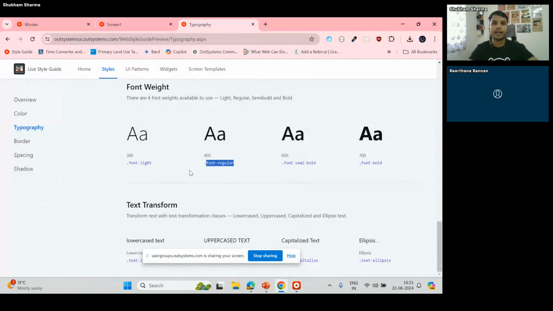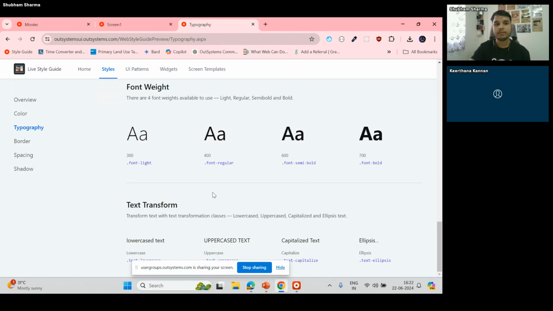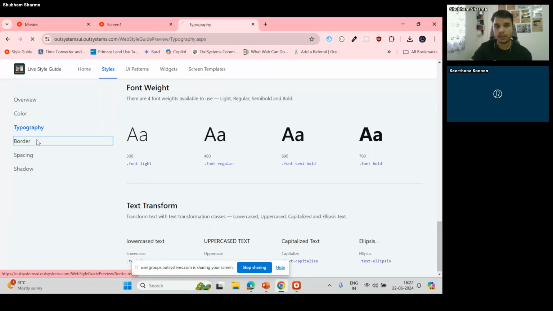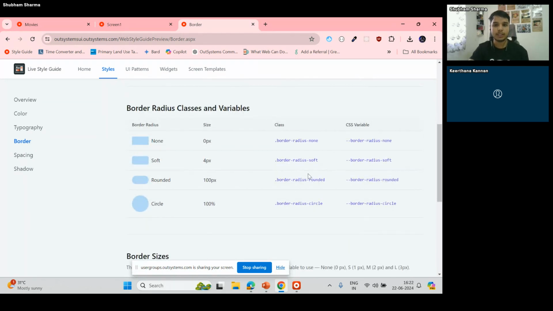So this lifestyle guide, as you can see, is there so that you don't need to remember all the classes that are present in OutSystems UI. You can simply open this lifestyle guide and you can use these classes. Similarly, if you want to transform your text to uppercase, lowercase, and capitalize, you can do that from here. You have a borders option as well, right? To make, say, your images and buttons more rounded, to make them a circle, or to keep them soft, you can copy the classes from right here.